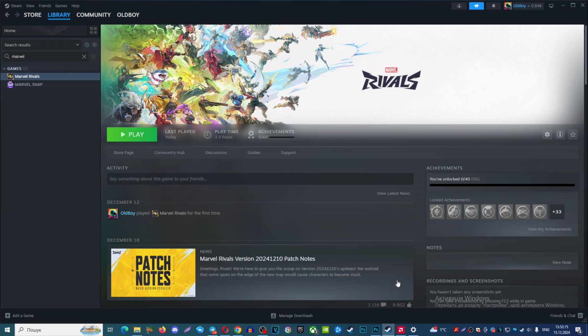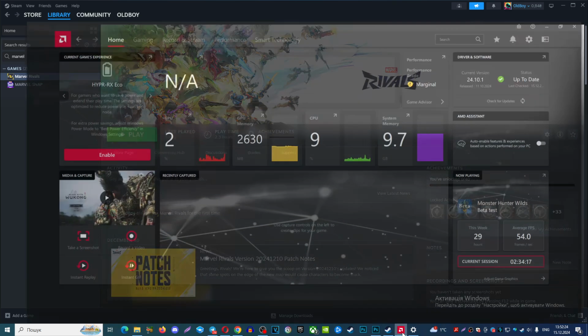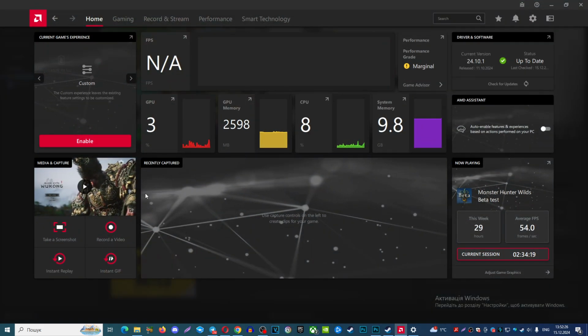To do it, you need to go to the official website if you have NVIDIA, or if you have AMD, and check out for updates for your GPU. In my case, I use the official app, which also gives you the opportunity to update your drivers. You can see here drivers and the software, and I can press one button and check for updates. Now you can see that my GPU is up to date.